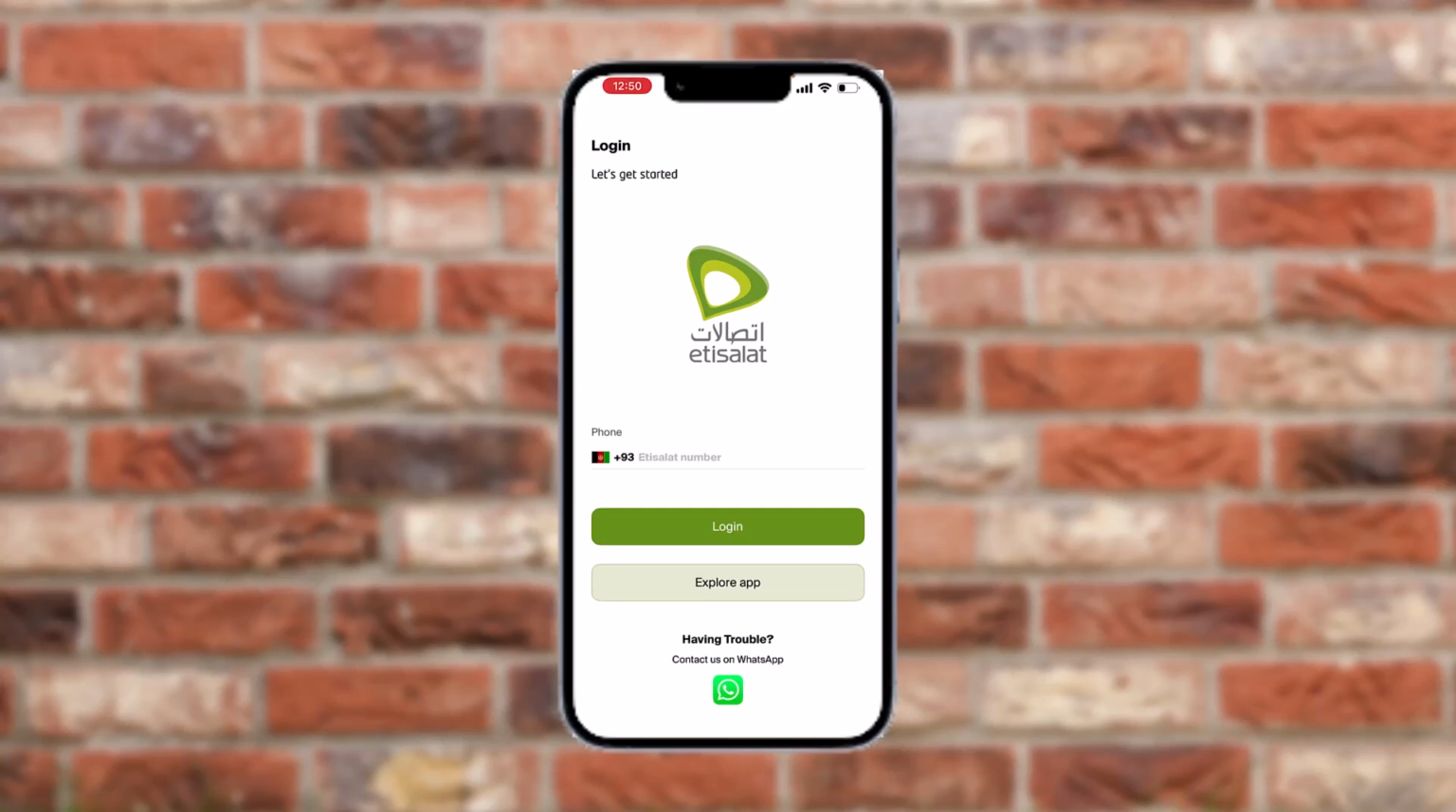Step 7. Access your account. You are now successfully logged in. From the dashboard, you can check usage, pay bills, recharge and manage your Etisalat service. And that's how you can easily log in to the Etisalat mobile app on your iPhone.